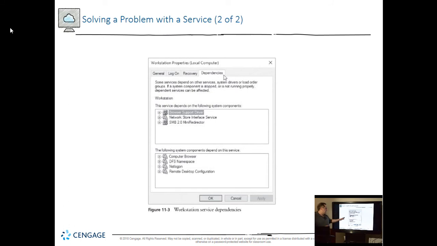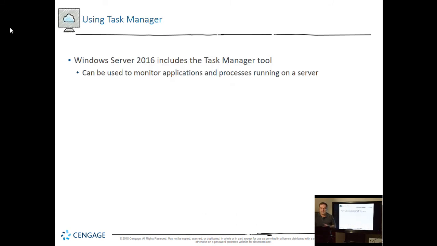So this service depends on the following system components. That means that those services have to be running in order for this service to work. And also, it has the option for the following system components depend on this service. So in order to make those other services work, this service has to be running. So those are both things that you need to count on. Not all services have dependencies, and they don't always have others depending on them, but many of them do.